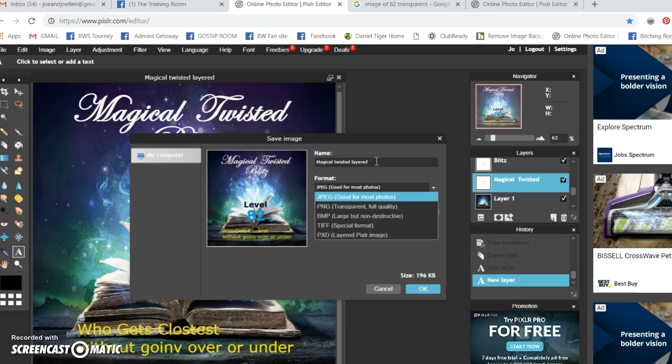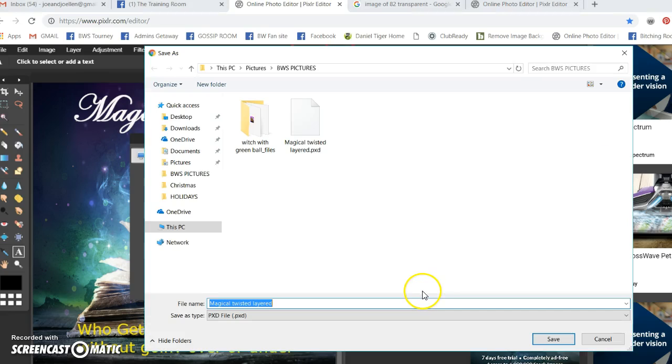So that way you know that when you go back in, it is a picture that has many layers in it. In other words, if you need to change it, you can do so. And I'm going to show you how to do that. So anyway, come down here and hit this. So you have a PXD layered Pixlr image. Excuse me, I have a cold, and so sorry for my gagging, but anyway. And then you have it layered, and then you're going to hit OK.